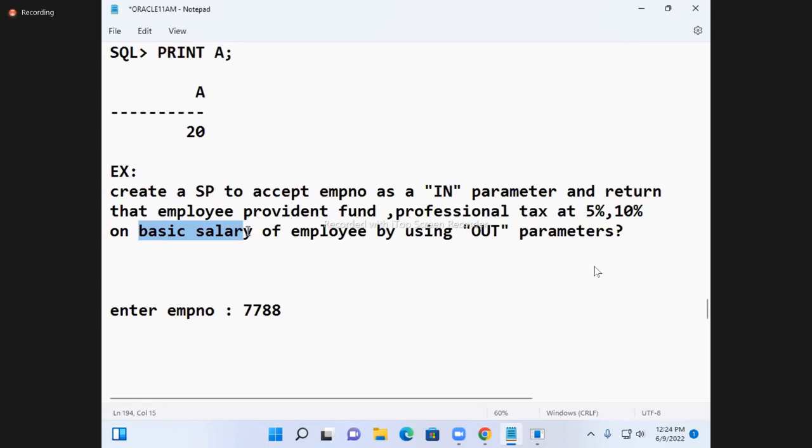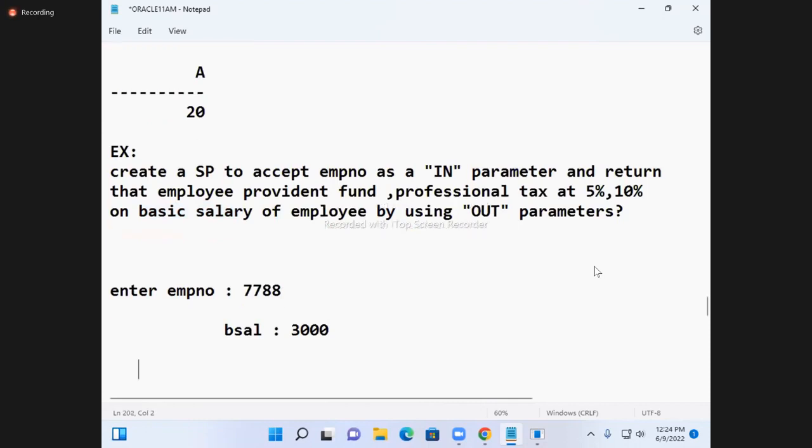Without the basic salary, can we find out provident fund and professional tax? No. First I need the basic salary. Suppose this employee's basic salary is, for example, 3,000 rupees. So first I need to find out this employee's basic salary: 3,000. Then once I know the basic salary of this particular person, 7788, based on that basic salary, I need to calculate PF. So PF, how to calculate?